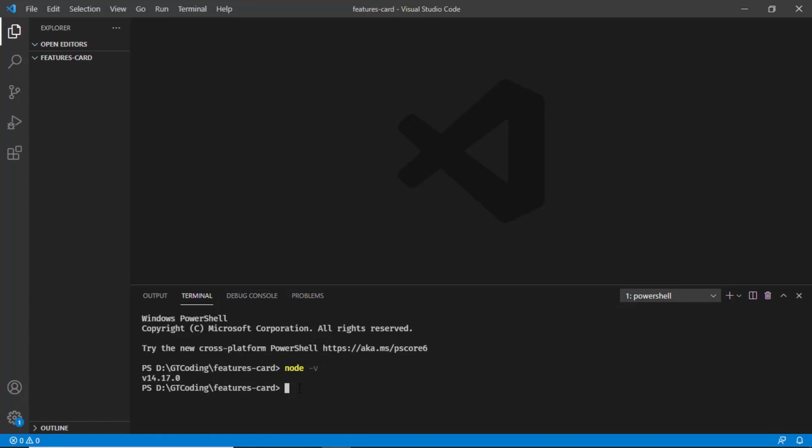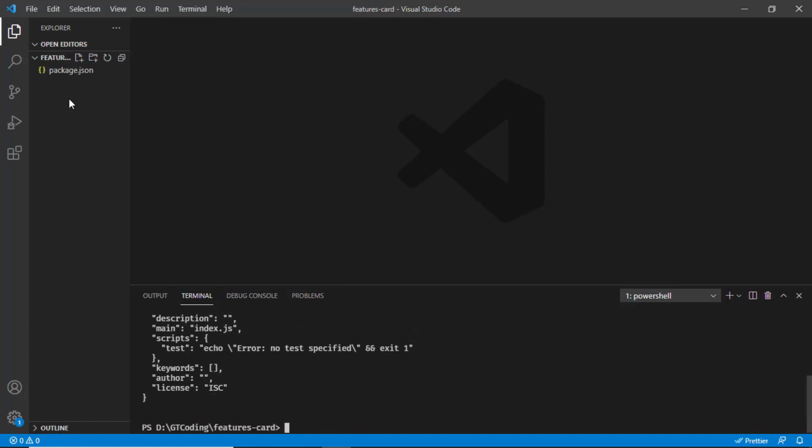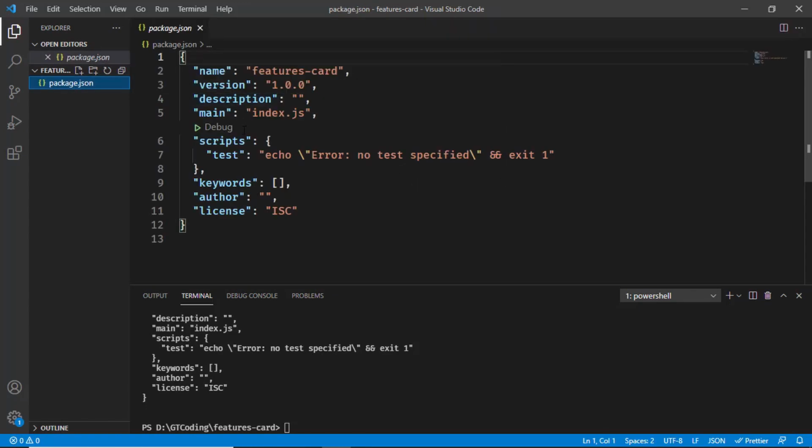And once you're done with that, you have to write a command called npm init -y, and this will initialize your project. So let's press enter. Now we can see that we have a new file created, called package.json, and this will contain the description of our project. Whenever we install a new package, it will be displayed in the package.json file. We need to install a couple of packages for Tailwind CSS to work, so let's install all of them.